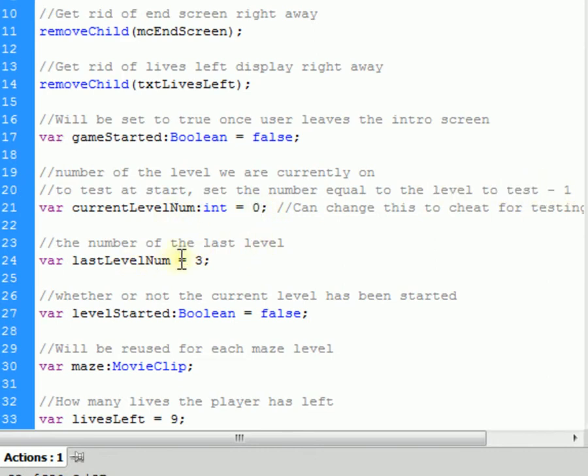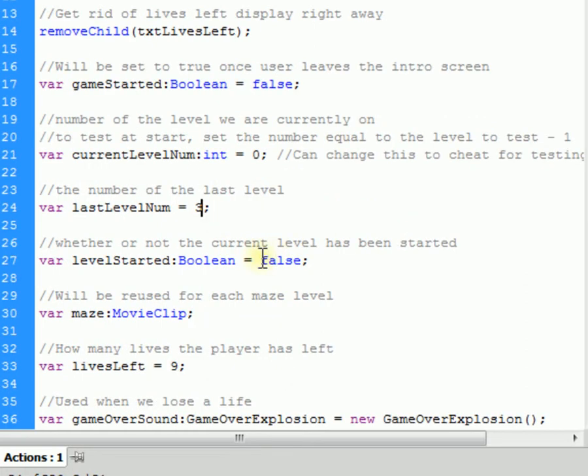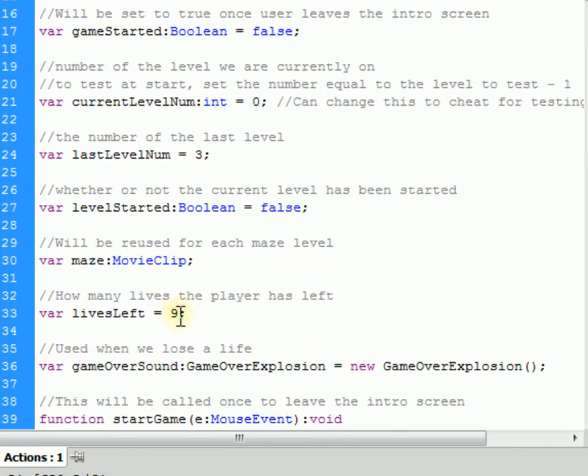All right, the number of the last level: every time we add a maze, we need to increase this by 1. Because if it tries to pull a maze that doesn't exist, you're going to get an error. And now we've reset that. We're no longer cheating, and we have pretty much a full game.